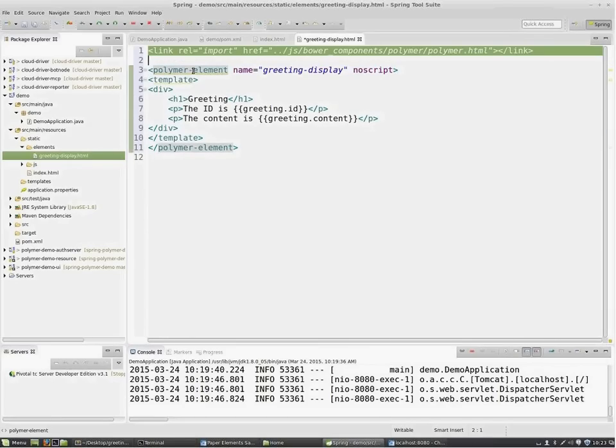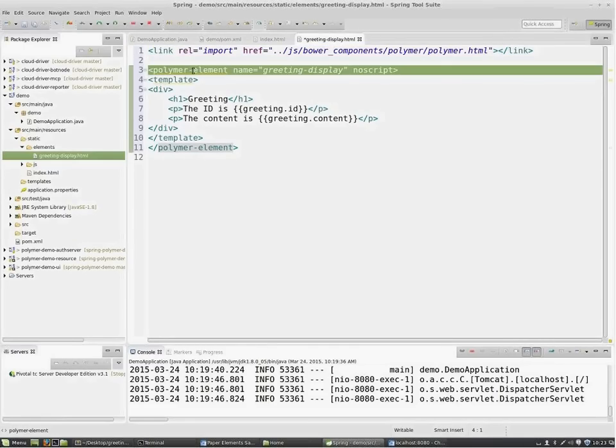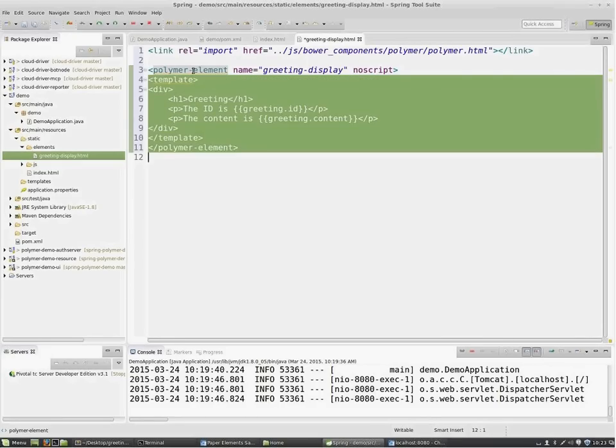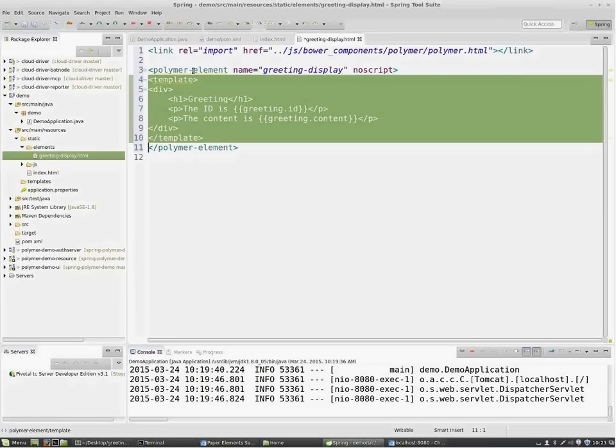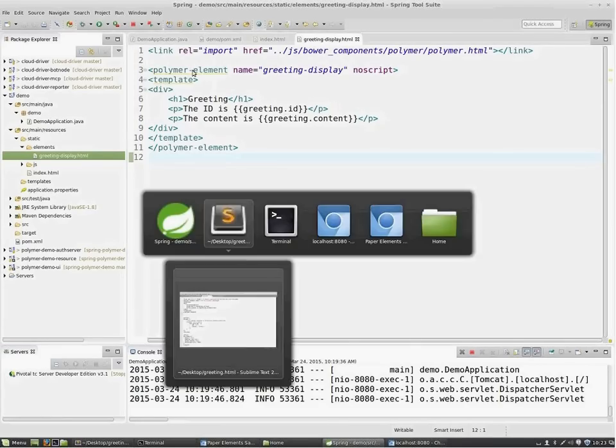So here I'm importing Polymer, and you'll notice just the base Polymer library, nothing to do with the core elements or the paper elements. I define my Polymer element and give it a name, and then inside of the element is a template. This HTML template is what's going to get wrapped up, created, and stamped out, and this is going to become our shadow DOM for our component. So I save this. I've got a div section in there with a little bit of information. We'll unwrap a little bit as we get going.